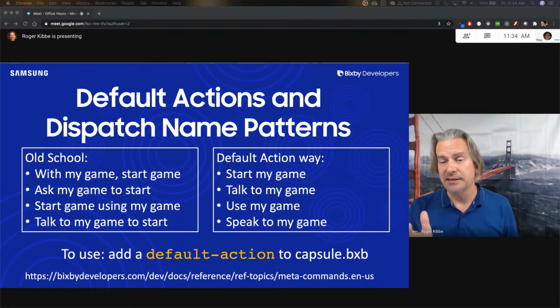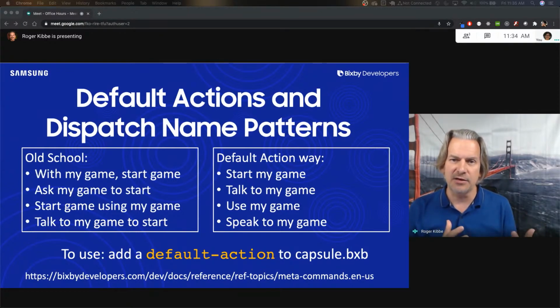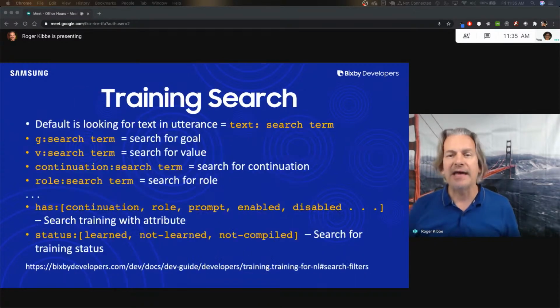But please, if what you're building makes sense to use a default action, then use a default action. It makes it easier for any user of your capsule to start it up, and just makes it more intuitive and easier to use, which we all want. All right.